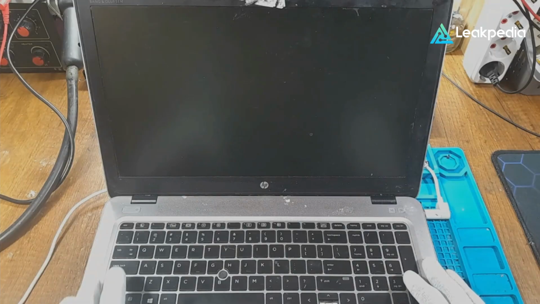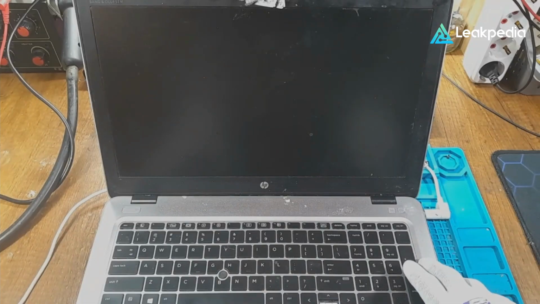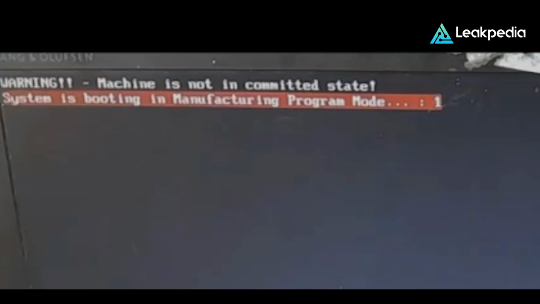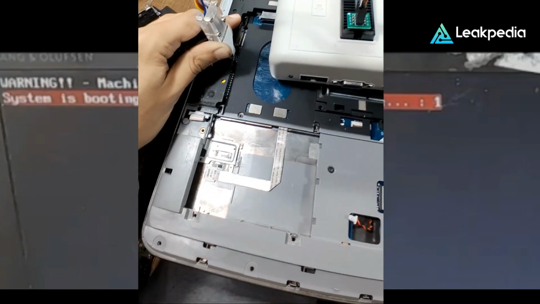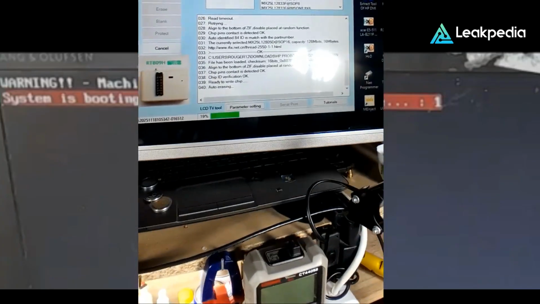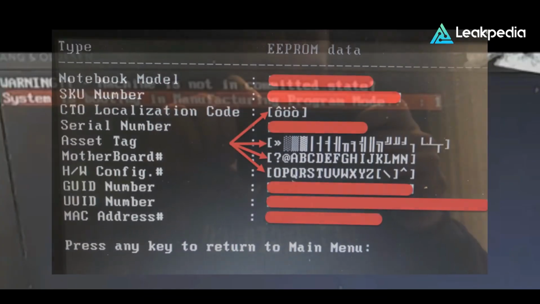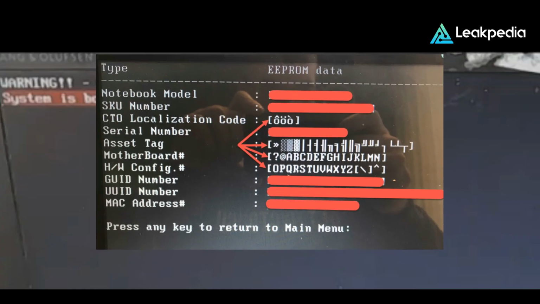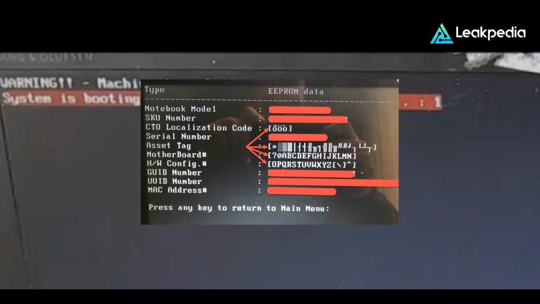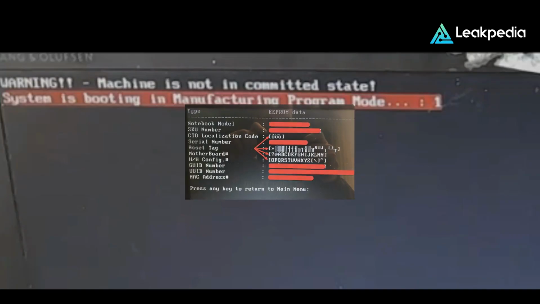This tutorial will help to solve the problem of an annoying message appearing on HP devices, laptops and desktops. The message says, "System is booting in manufacturing program mode." This problem appears when flashing the BIOS with a programmer and there is no recovery of the DMI from the original BIOS, or the firmware of the BIOS has a problem and cleaned the DMI or manufacturer information.